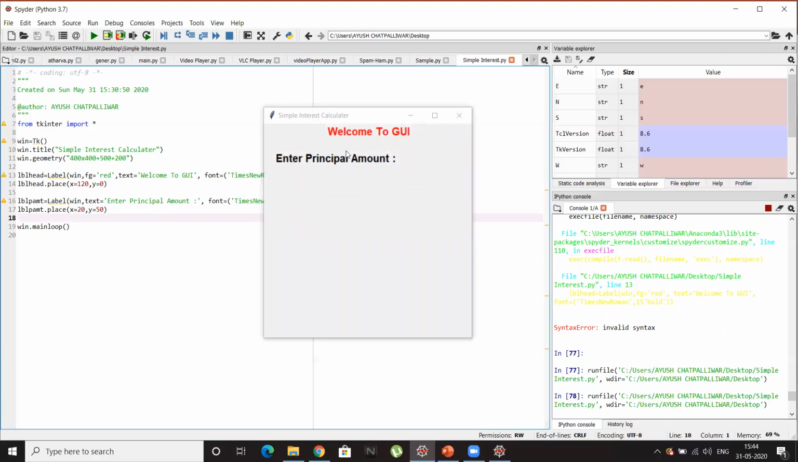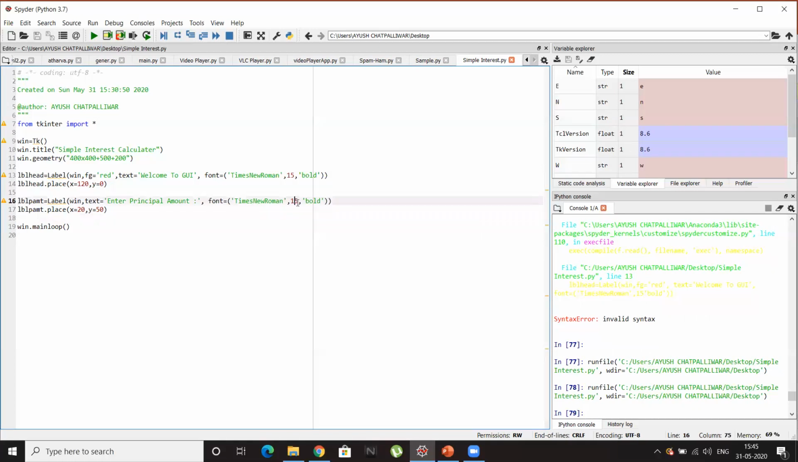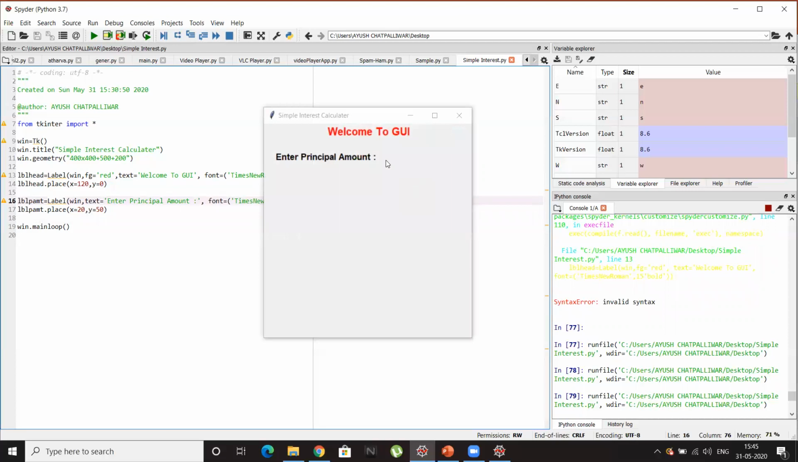Enter the principal amount. It's perfect, but I think it's much bigger, it is equal in height with the heading. I'll make it more small. So here I'll just change the font from 15 to 13. 13 will be okay, I think. Let's see this. Yes, it's okay. Enter principal amount. It is smaller compared to the heading, and it is in perfect position where I want it. You can change it wherever you want just by changing the X and Y coordinates. So the label is perfect.